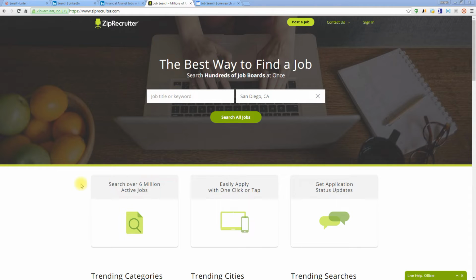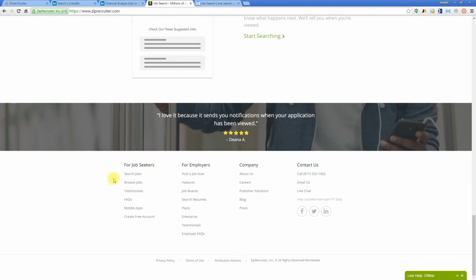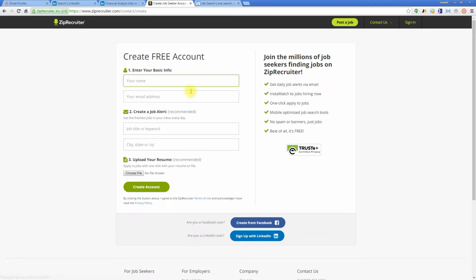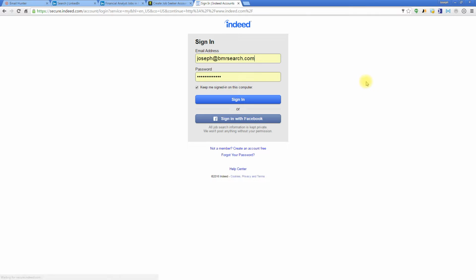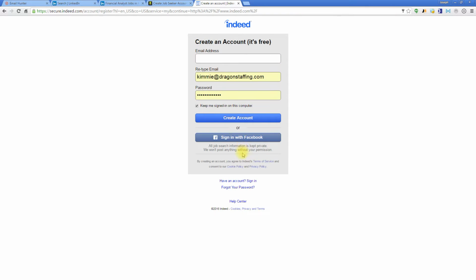I'm going to show you down here at the bottom of the screen under For Job Seekers. There's a Create Free Account tab, and we're going to click that, okay? And I'll show you what it looks like. Here you're going to put your name and your address. If you're going to create a job alert, we're going to talk about it in a minute. And then you want to upload your resume, okay? So it's really simple, but that's where you create your account on ZipRecruiter. In Indeed, here's the homepage for Indeed. You just go up here to sign in, okay? And that's going to pull you up, and you can see I've already got an account. But if you need to create an account right here, right there it is, okay?